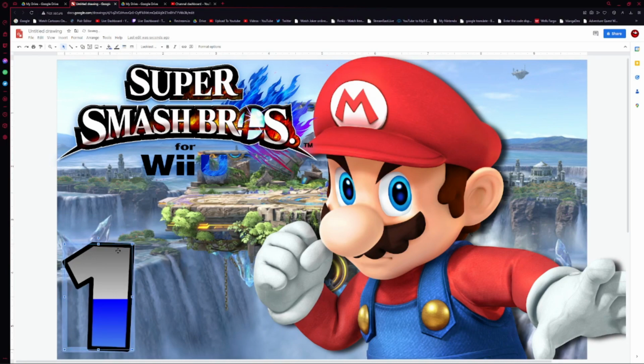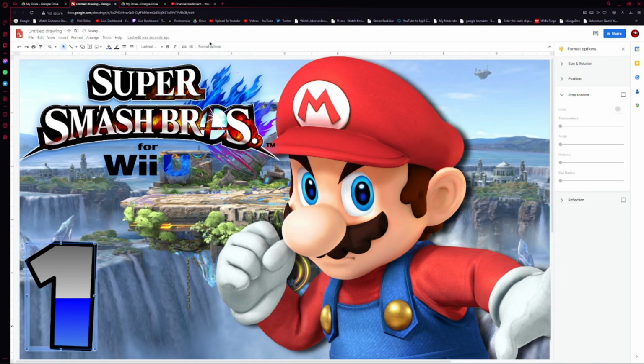But if you really want to go ham with the numbers, Format goes back to the drop shadow we did earlier, and you could basically do what we did earlier, which is make a drop shadow, but instead of it being an actual drop shadow, you can make it more 3D looking.